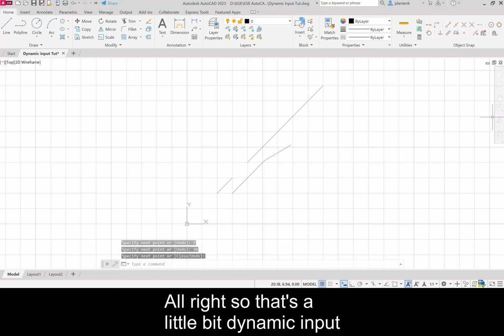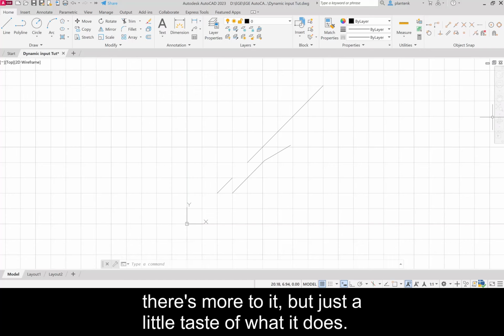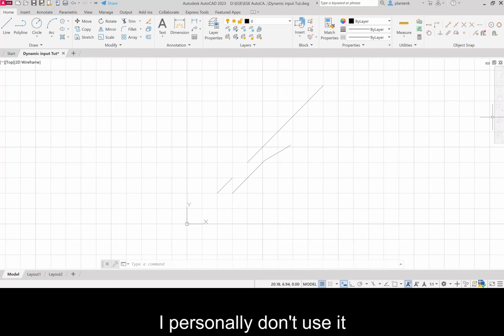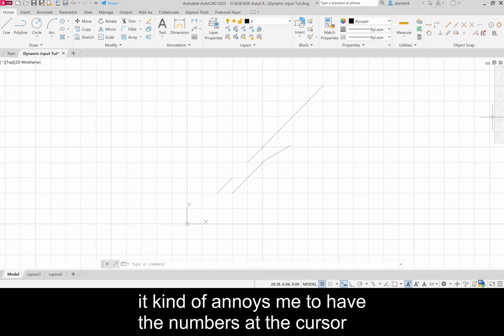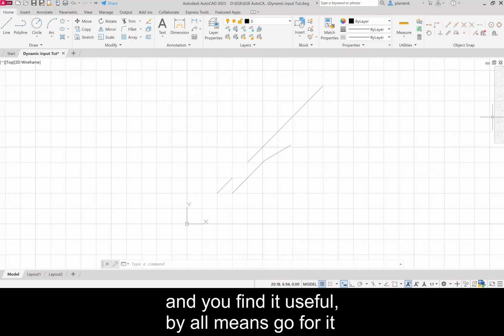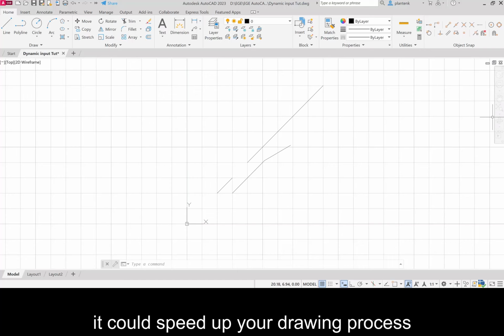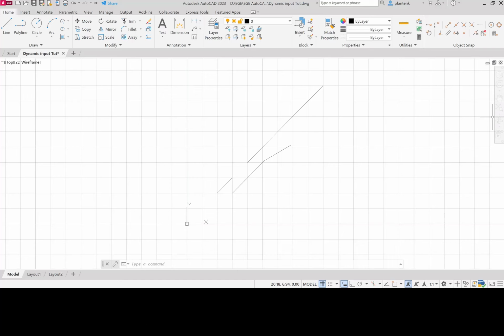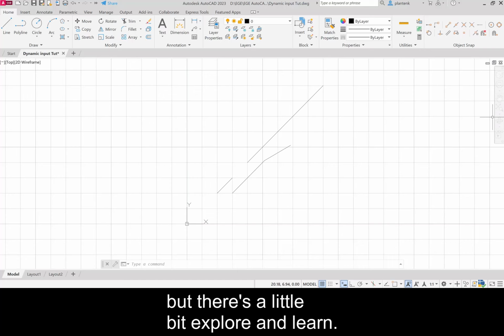All right, so that's a little bit on dynamic input. There's more to it, but you know, just a little taste of what it does. I personally don't use it. It kind of annoys me to have the numbers at the cursor, but you know, I'm old school. So if you like the dynamic input and you find it useful, by all means, go for it. It could speed up your drawing process. But there's a little bit, explore and learn.